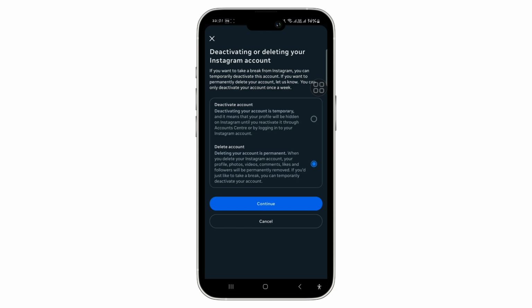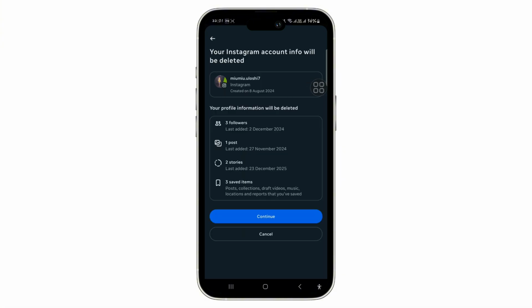If you tap on Deactivate Account, that will be temporary. But if you select Delete Account, this is permanent. And all of your videos, photos, your profile, your comments, likes, and followers will be permanently removed from your Instagram account. But within the 30 days of deletion, you can come back and reactivate your account if you change your mind. Now tap on Continue, which is highlighted in blue color.